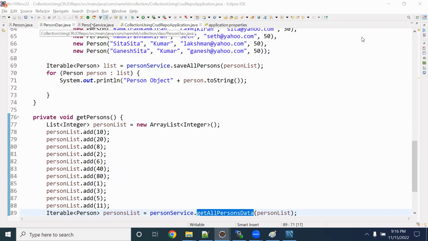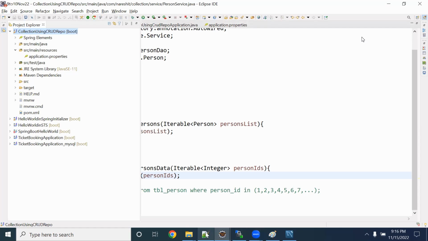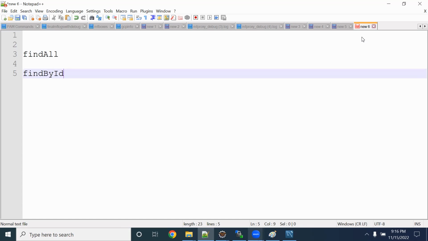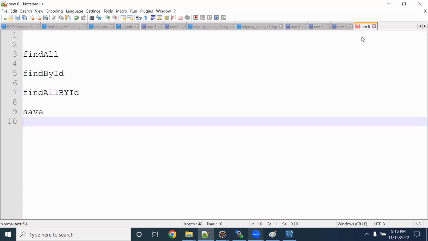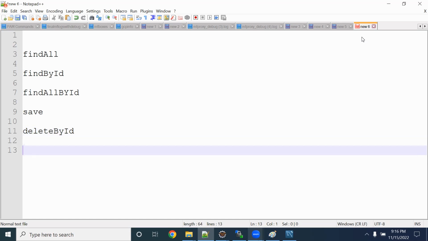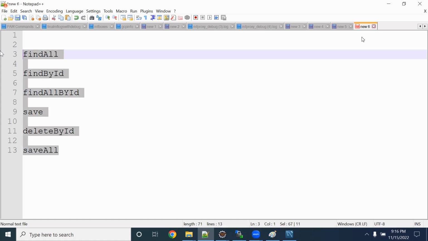Now in my CRUD repository, what are the APIs I have seen till now? Can someone tell me? Find all, find by ID, find all by ID, right? Save, delete by ID, save all. These are the APIs we have seen till now. In CRUD repository, we have used totally 6 APIs till now.